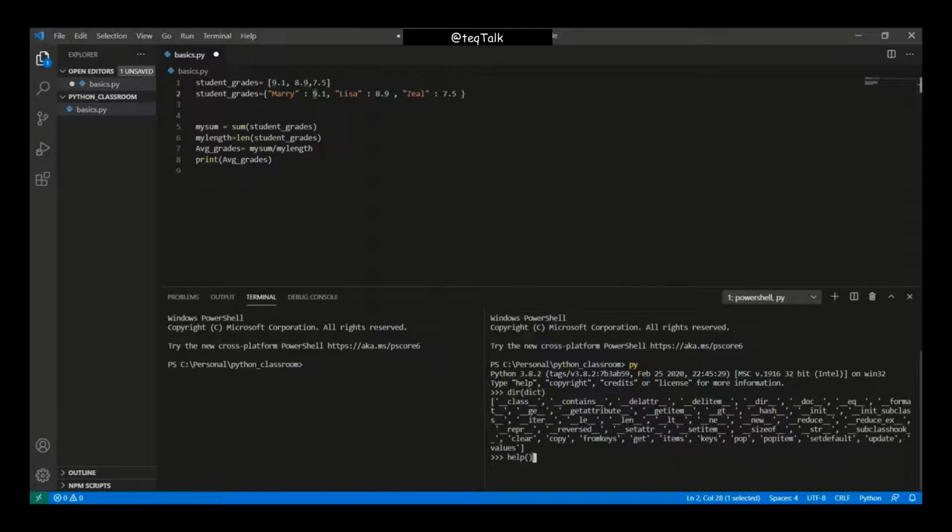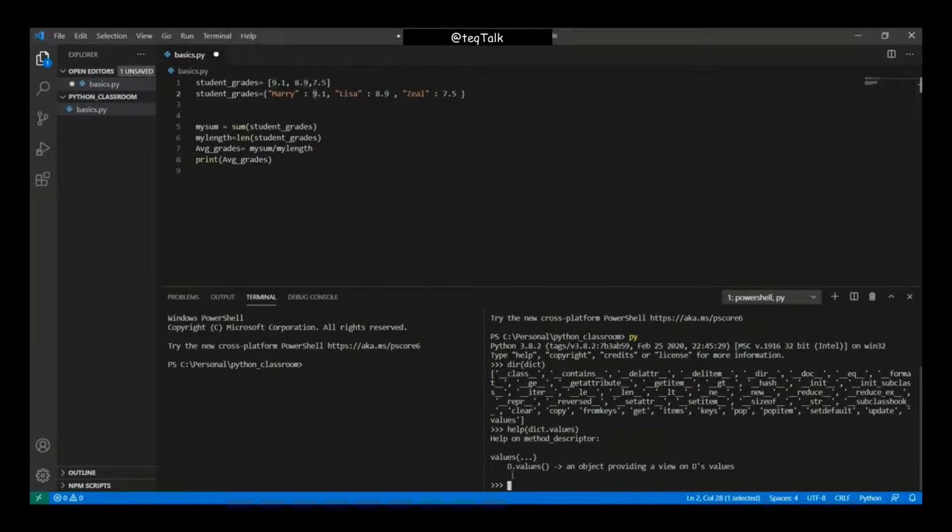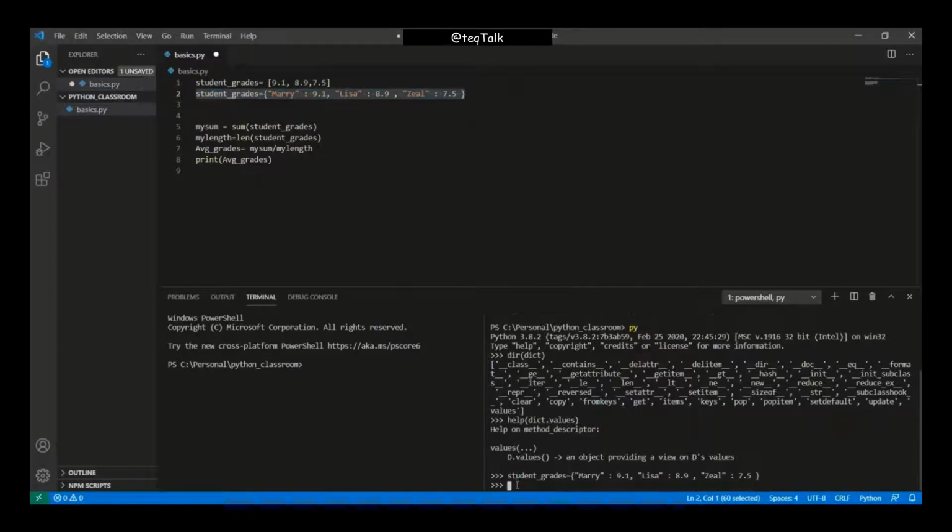Help, dict dot values. Okay, so this dict dot values with parentheses is a method because it has parentheses over here, and it's an object providing a view on dictionary's values. So if I do it here, I can see what is the thing that is returned by the values method. So I'm copying the dictionary here.